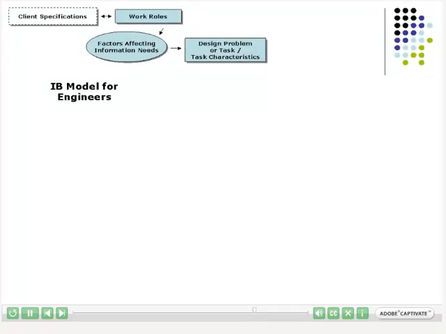We now come to the design problem stage, where many tasks are realized and set in motion. It is at this stage that client needs, various work roles, and information need characteristics come together and are defined in such a way as to enable a transition into the information seeking process. A design problem can be affected by task uncertainty and complexity, and this may impact how an engineer seeks an information source.